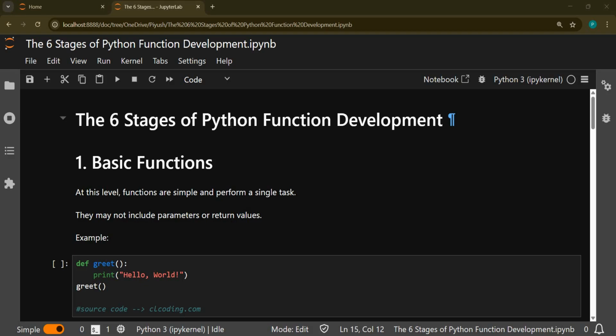In this video, we are going to see the 6 stages of Python function development. Basically, we are going to focus on Python functions, and we are going to see all the stages of Python function. Now, let's just start.